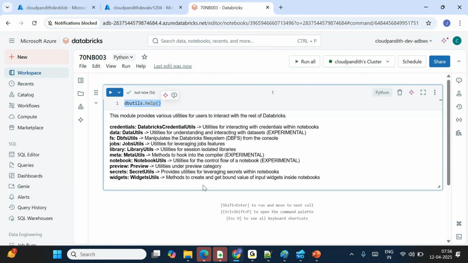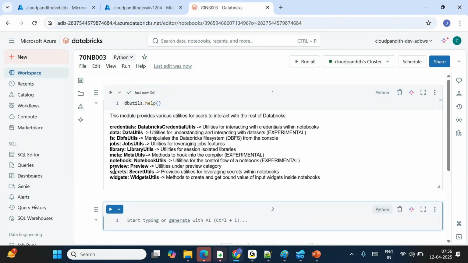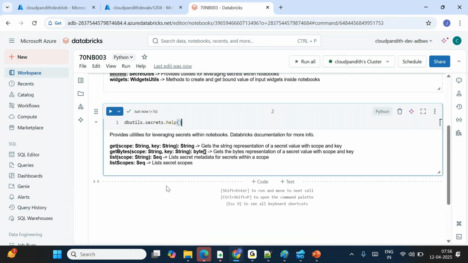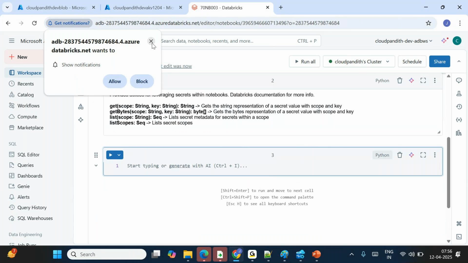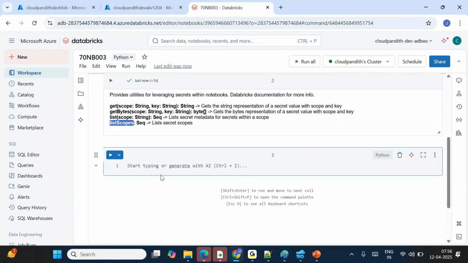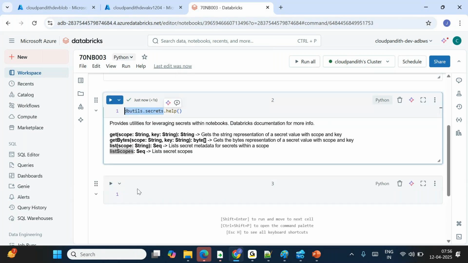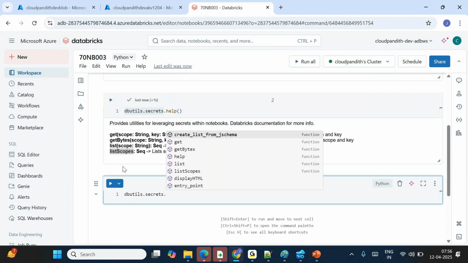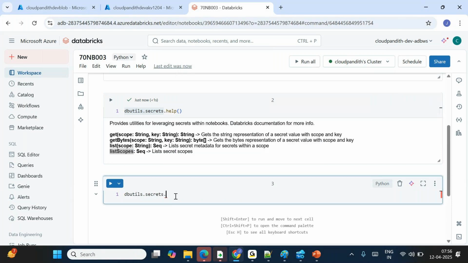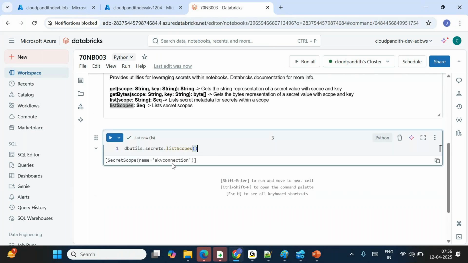Today we are talking about secrets. dbutils.secrets.help: now you ask what you can do on the secrets. It is clearly saying list scopes, meaning it is going to give you all connections. List scopes, execute this. So AKV connection is the scope listed.